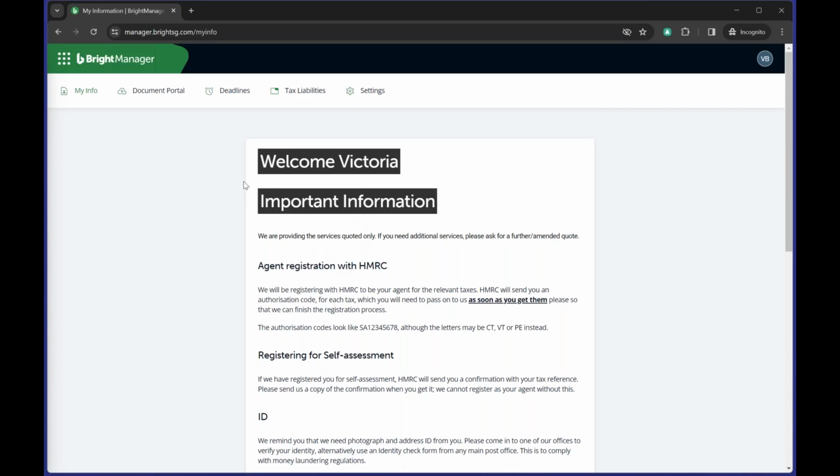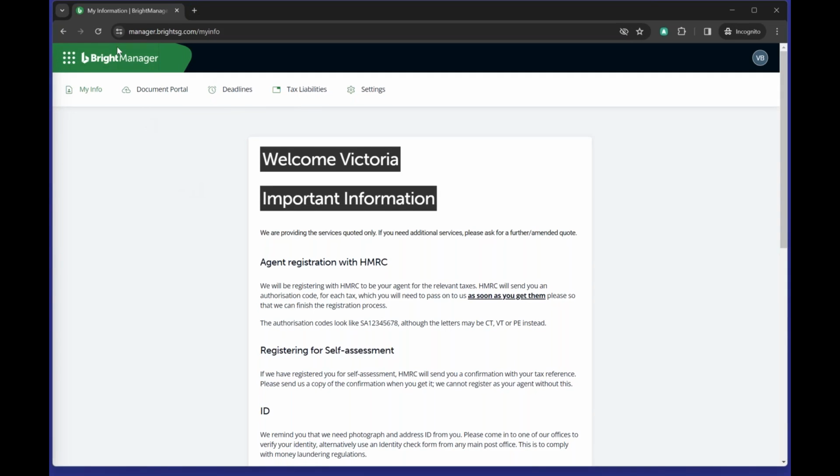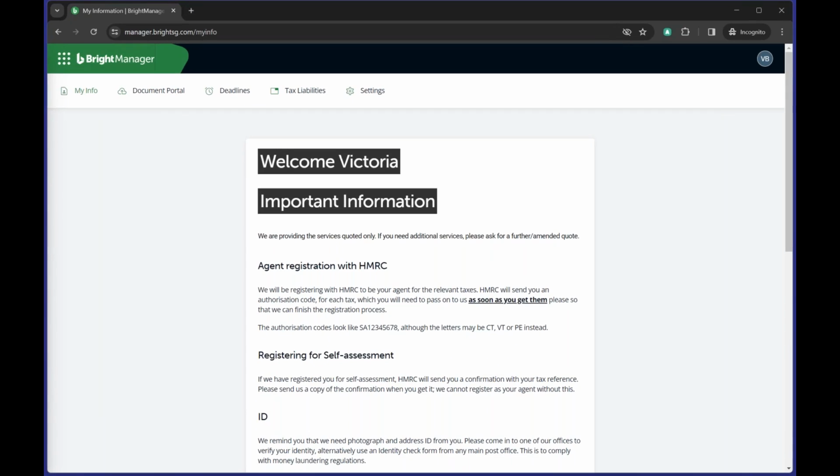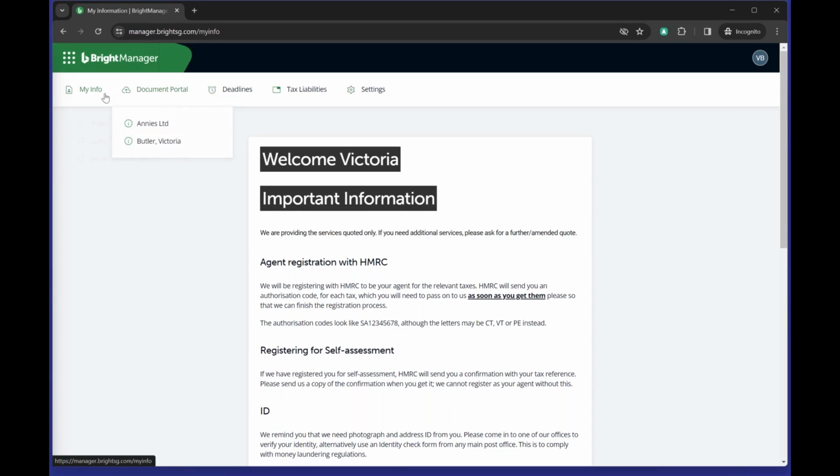You can also brand the portal, so you can see how it's got the BrightManager branding at the top here. We offer 2 levels of branding. There's a free level, which allows you to change the logo and the banner that goes behind the logo at the top, and also the menu highlight color, so you can change that to something that matches your company branding colors. That is free of charge.